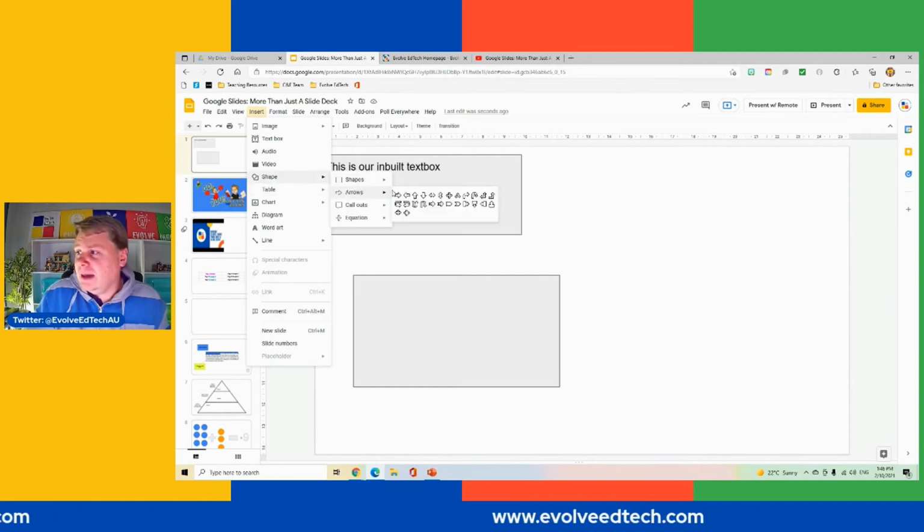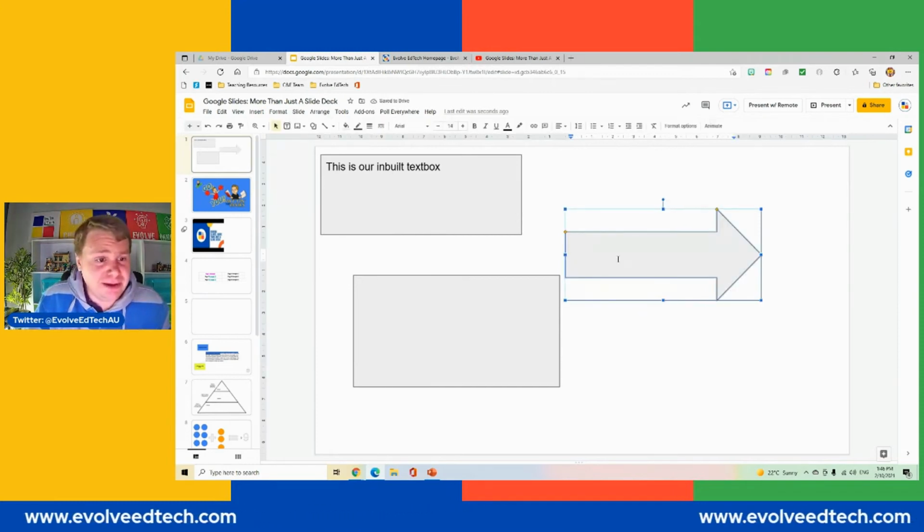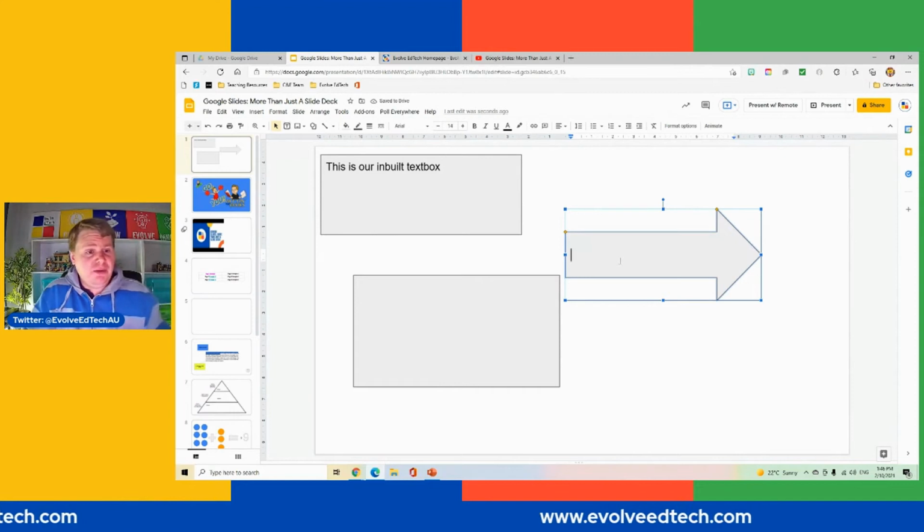All right. So we've got all these different shapes. We've got our arrows here as well. Again, we have our inbuilt text box there as well. So maybe you want to create some signs. You want to create some directions.